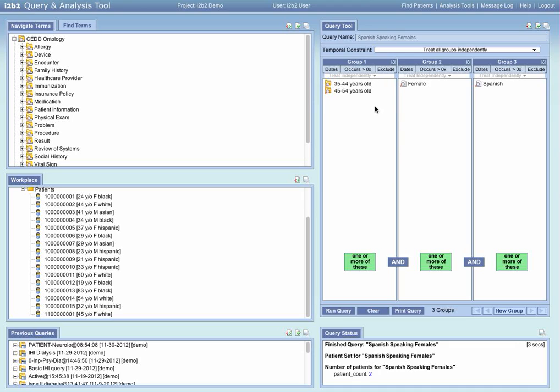The items inside a panel are ORed together, and then the items across panels are ANDed together. So the patient must be between 35 and 54 years old, and they must be female, and they must speak Spanish as their primary language. This is kind of like a Venn diagram where each panel is a circle in the Venn diagram.